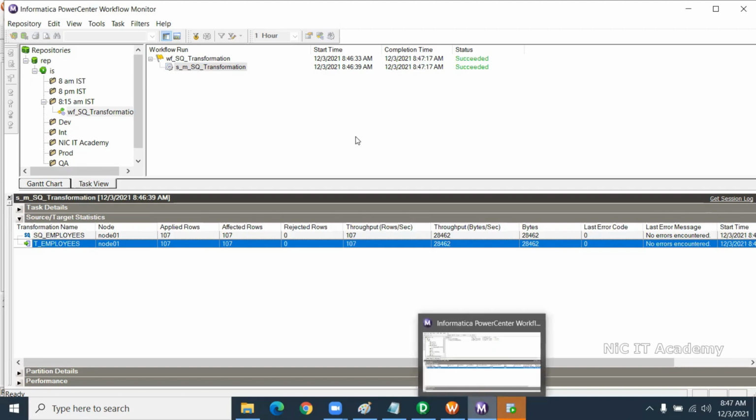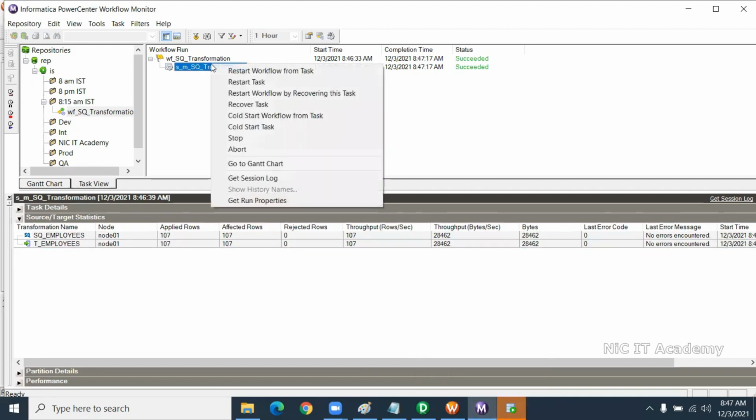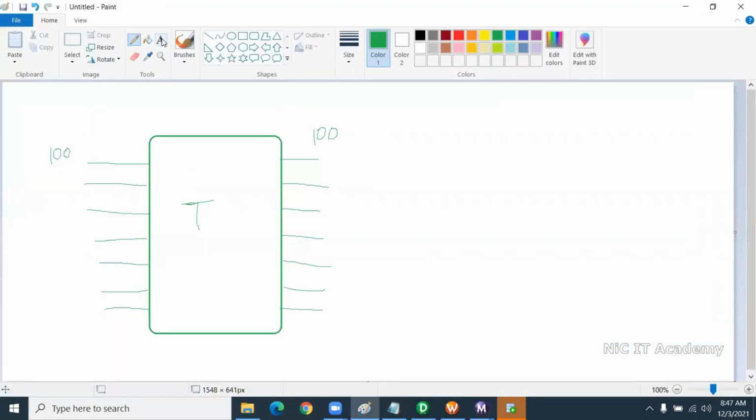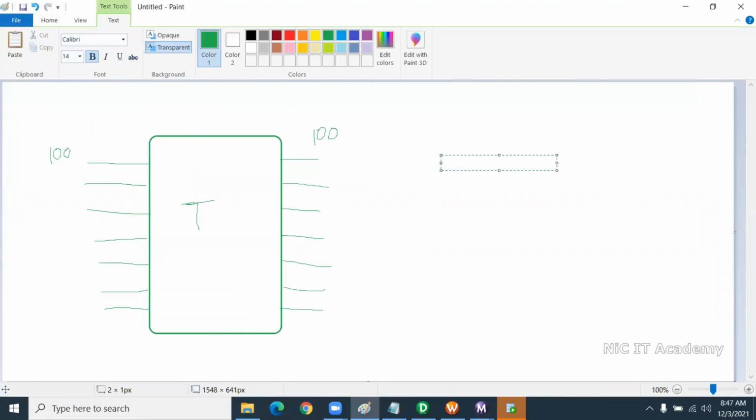Now we will analyze the session log. Session log analysis is very, very important. I will show you some of the things. In the session log, you can see three threads. What are the three threads? First one is the reader thread. Second one is the transformation thread, and then the writer thread.